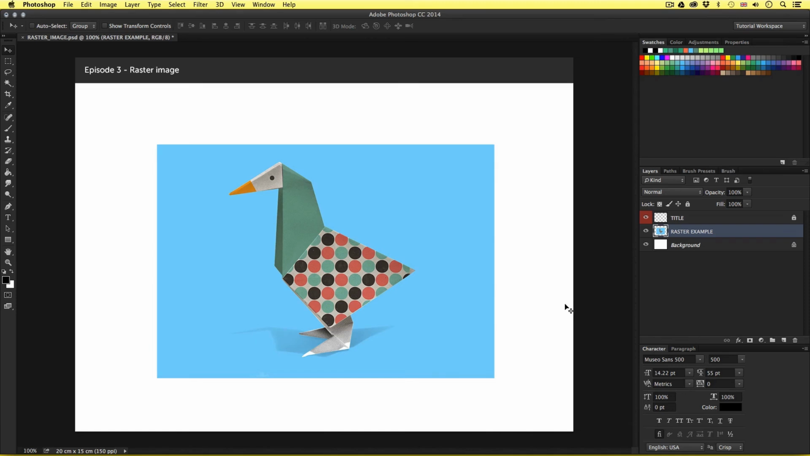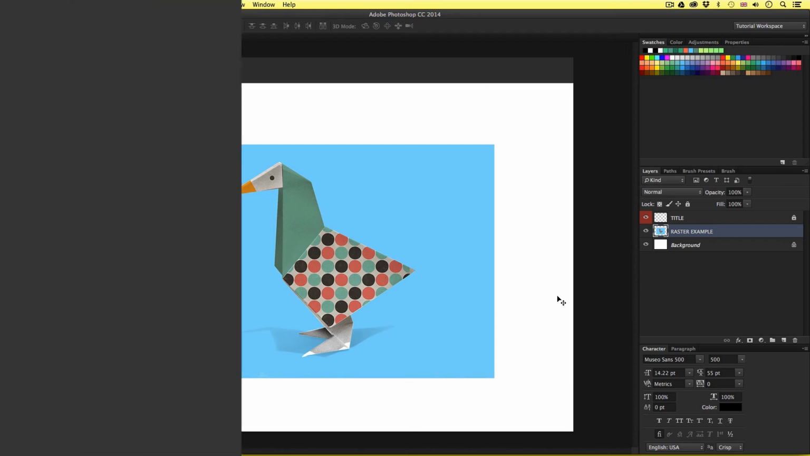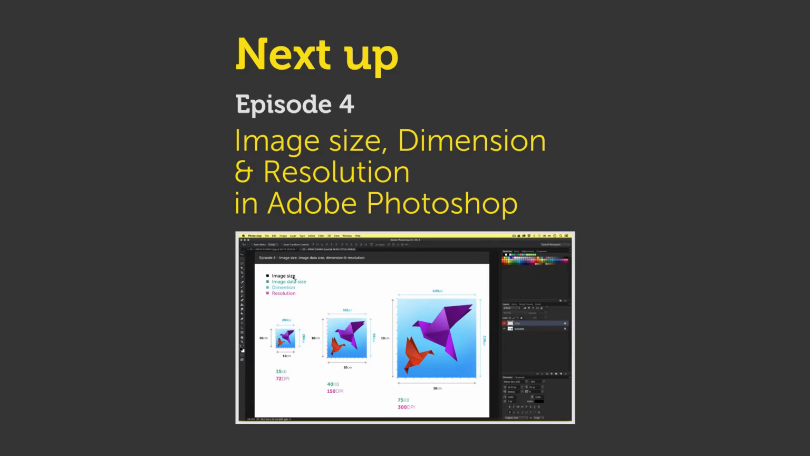As a beginner, understanding the principles of the raster image is important, as this will help you understand various other factors that are important and crucial to know in Photoshop. As we start to work with images in Photoshop, it is also very important to understand image size, dimension and resolution, what this means and how this works in Photoshop. In the next video, we are going to learn about image size, dimension and resolution.